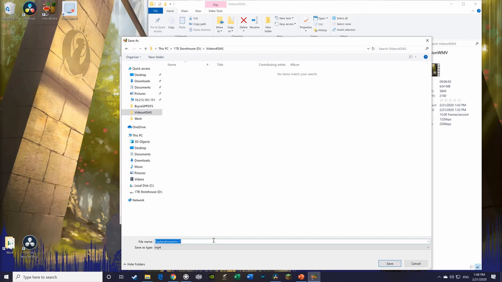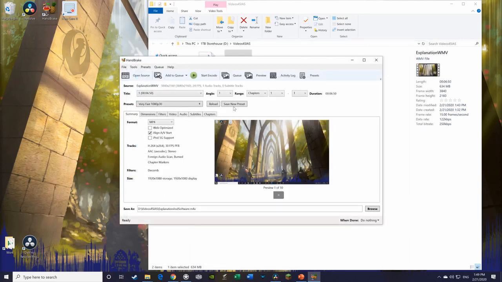Now here's where you can rename it. So I'm going to rename it explanation software. Why not? There we go. So it's an MP4 type, save to videos for SIAS, and I will save that there. So now what this is going to do is convert it to an MP4 file so I can use it in my DaVinci Resolve project editor. So just hit start encode like that, and then it's going to encode the video.